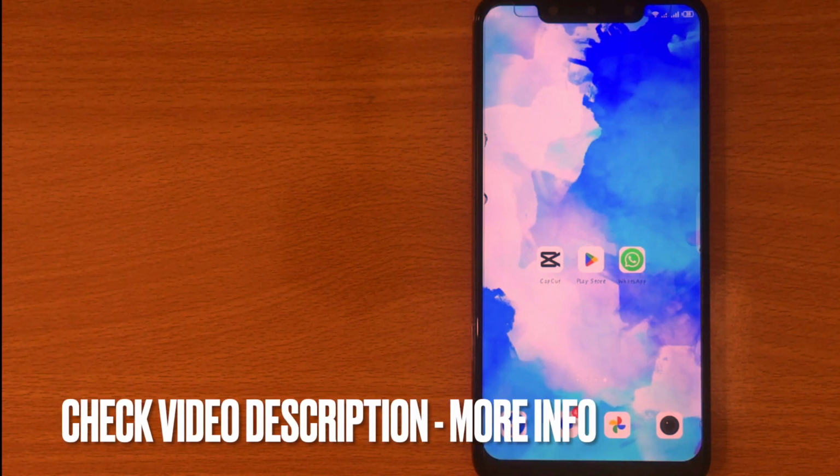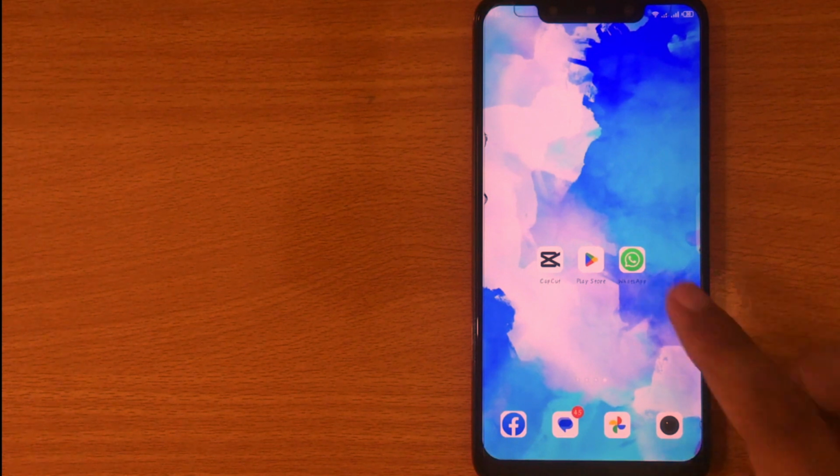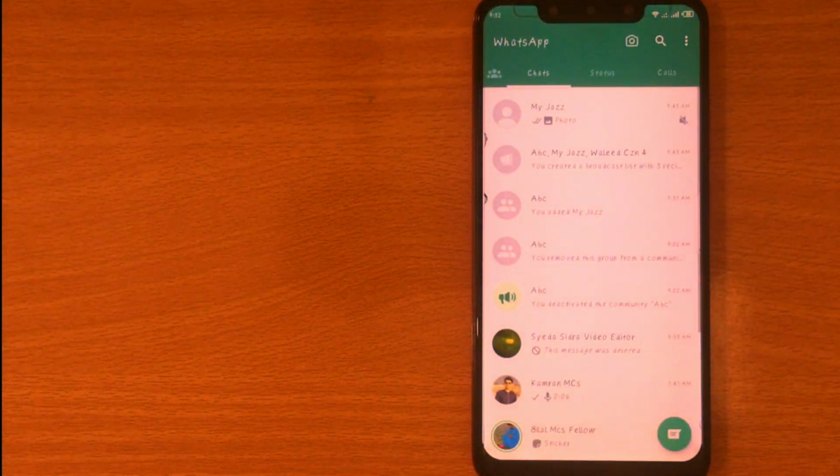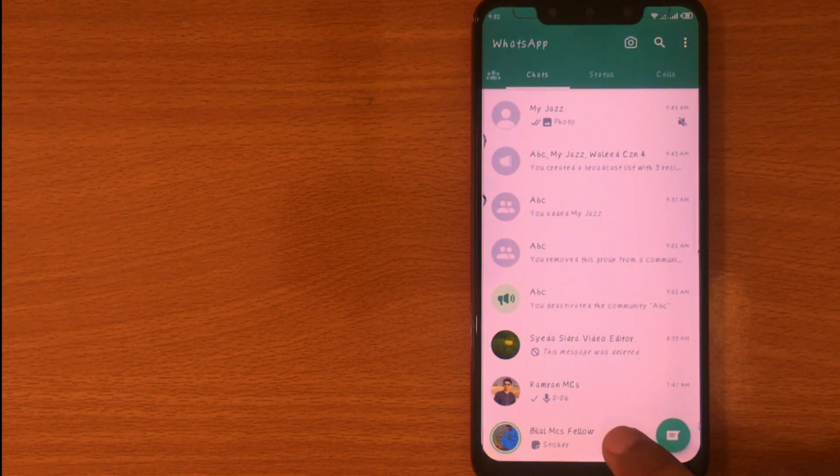Sending GIFs on WhatsApp is quite simple and the process is easy to do. First of all, open WhatsApp. Now you are seeing different chats. Select a chat you want to send GIFs.